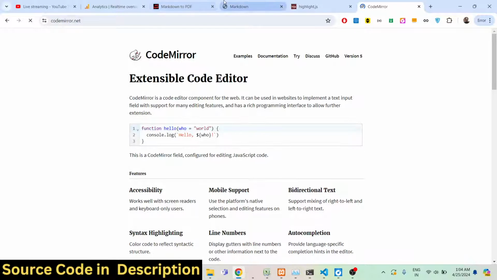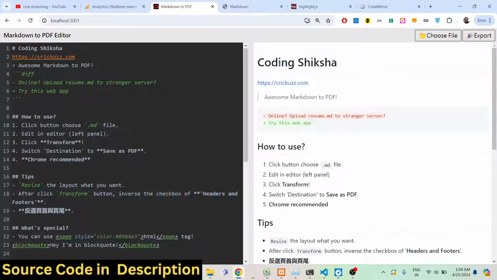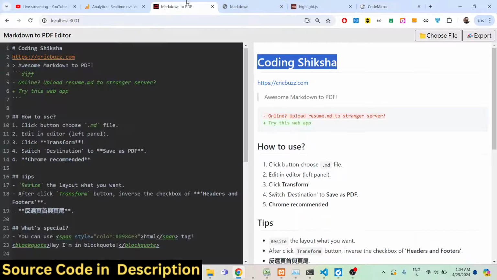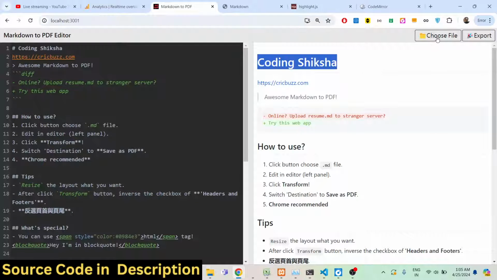So if you want to implement a code editor inside any web application that you are developing, specifically this application, a Markdown to PDF editor, we need to have this editor. For that editor, we are using this CodeMirror component library inside our React.js project. We are using these two open source libraries to make this awesome little converter right in the browser itself, which converts your Markdown files into PDF files.